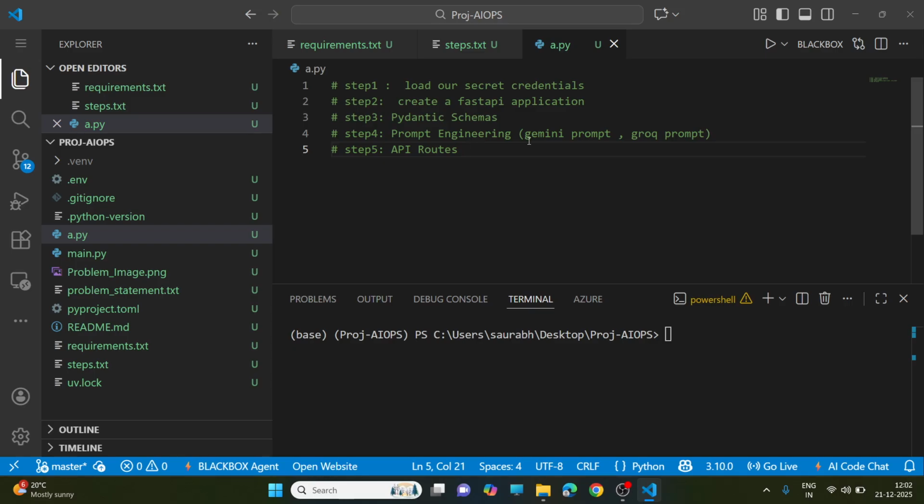So we will start this. Our virtual environment is ready, our requirements are ready. Now our .env, okay, so in this .env file we have the Gemini API key and Groq API key. Now we will start. First of all, we will import all the libraries here.